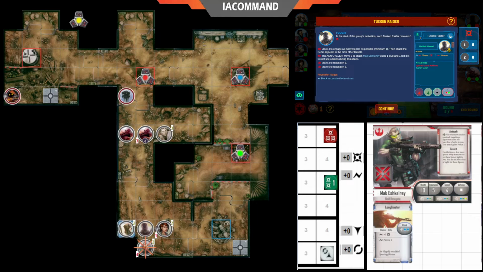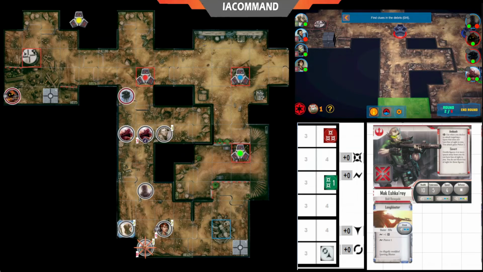Oof, jeez. Okay. 4 damage to Mac. 1, 2, 3, 4. But no surge, so no cleave. And then he can't use Tusken Cycler because it's an attack ability, so we're going to move 3 to reposition. 1, 2. I think there's the best one. That's where he wants to be. Alright, that's it. And we're down to Mern.